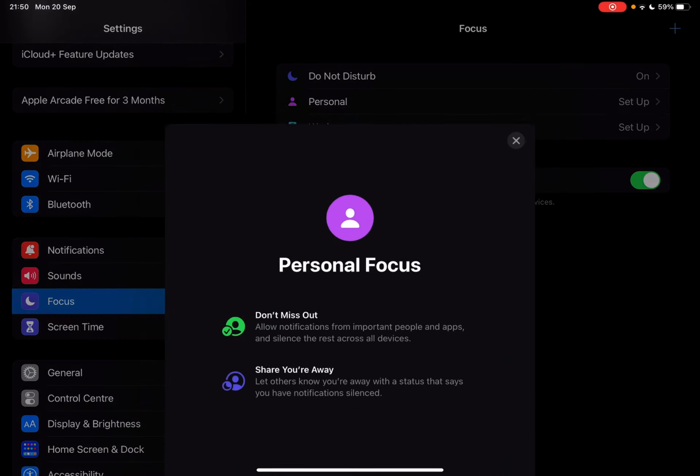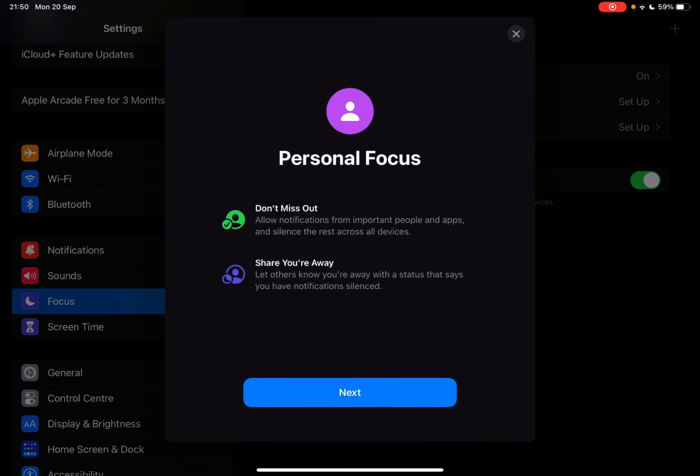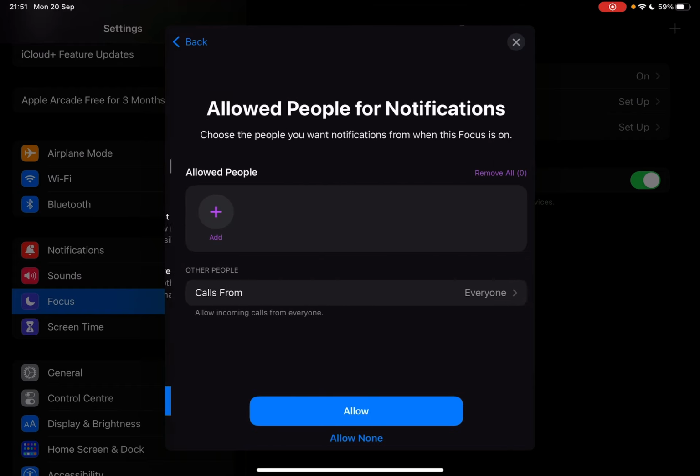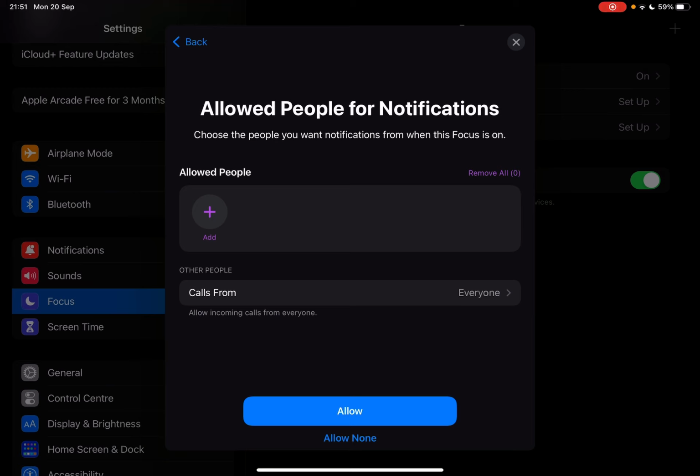So if you want to set up your focus personal menu, then when you open the focus menu, you tap on the personal section, and here you will see this short description which says, don't miss out, allow notifications from important people and apps, and silence the rest across all devices, and share your away. Let others know you're away with a status that says you have notifications silenced. So when you tap on next, it will show you how it works.